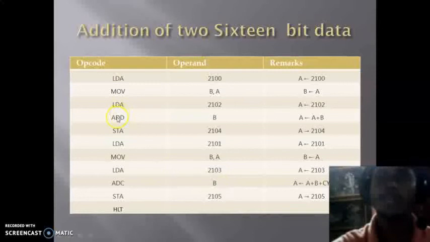The first addition may have a carry, so that carry will be added with the content of A and the content of B, and the result will be stored into the accumulator and sent to the next memory location by using STA, the content of A being sent to 2105. So that is the way the 16-bit addition can be made in the 8085 microprocessor.